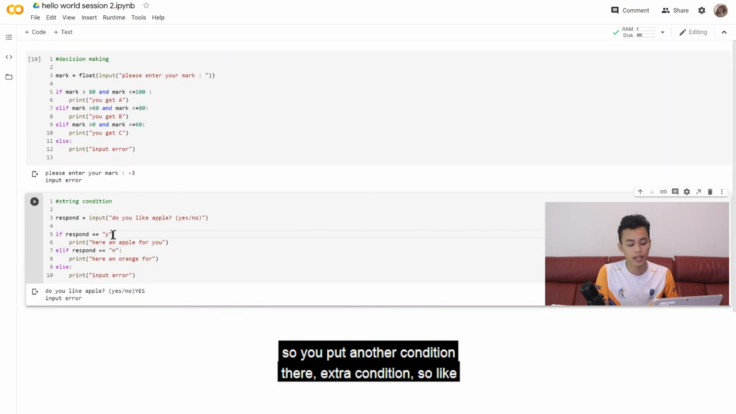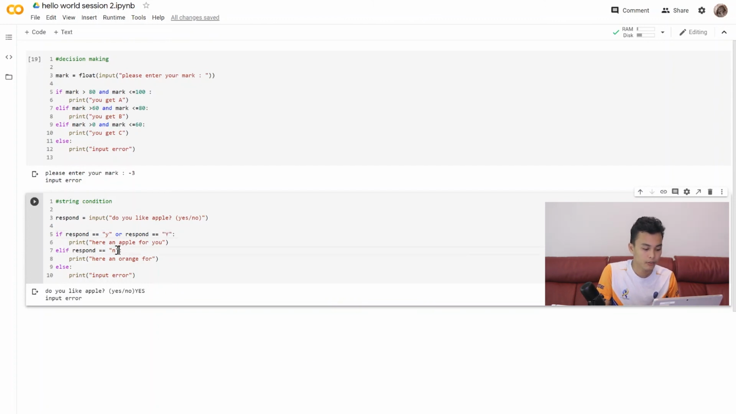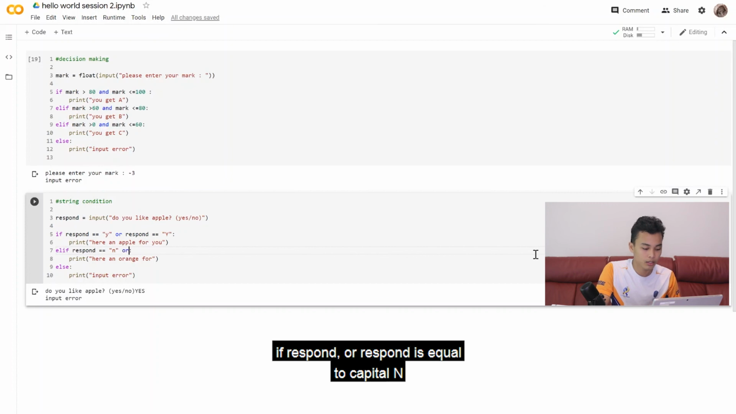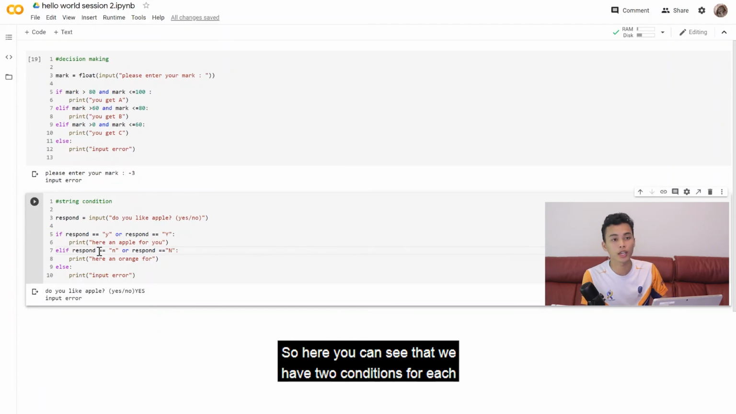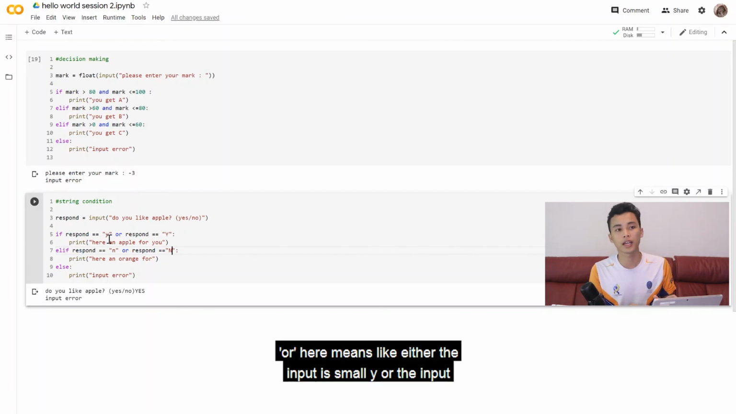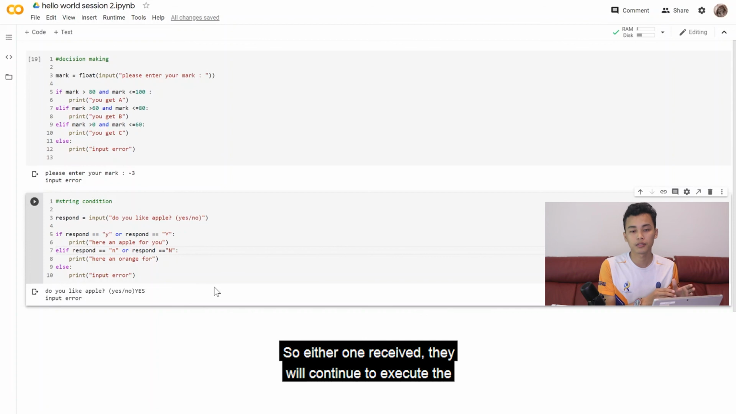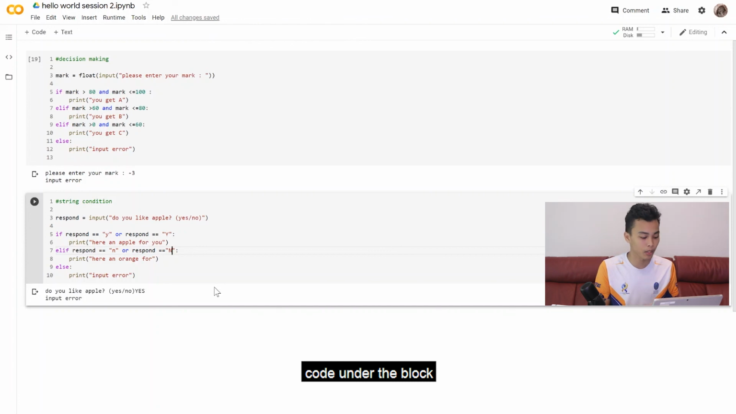And you put another condition there, an extra condition. Like or response is equal to capital Y, and if response is equal to capital N. So here you can see that we have two conditions for each statement. So "or" here means either the input is small y or the input is capital Y, it accepts both. So if either one is received, it will continue to execute the code under the block.